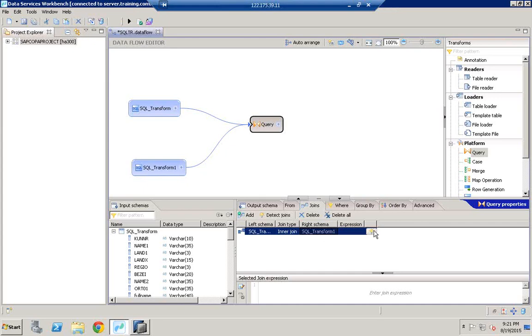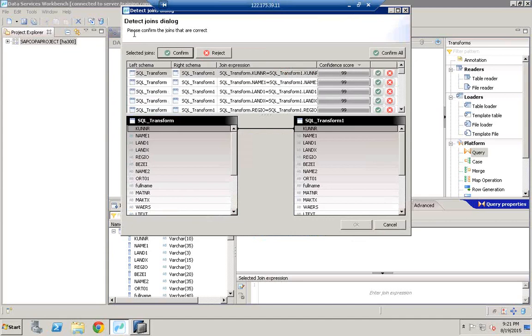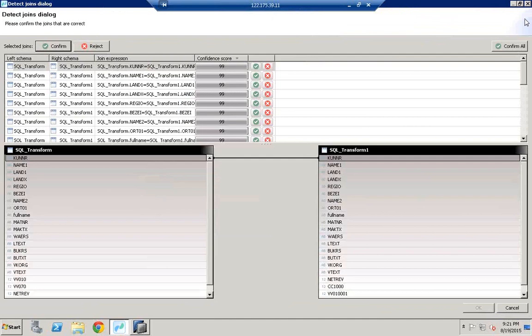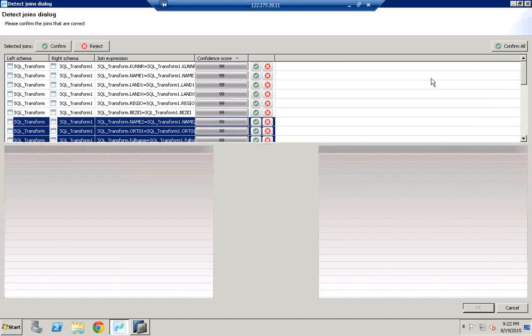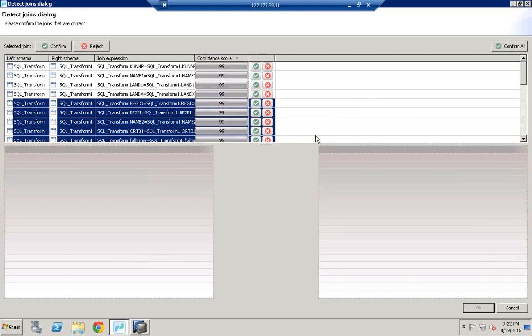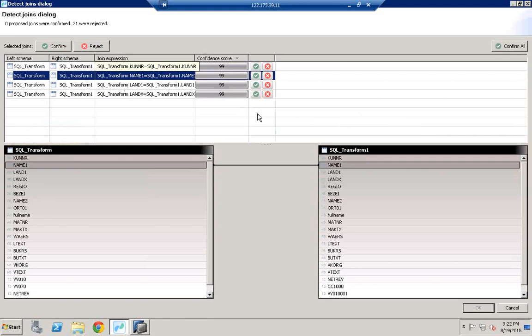Now here you see there is a small bulb-like icon. Click on this. So it will propose detect joins dialog. Please confirm the joins that are correct. So system proposes different joins. Now you can select whatever you don't require, select whatever is not required. Yes, you can delete them. Reject, click on reject. So whatever is required you can keep, and whatever you don't require we can reject those joins, and then click confirm all.